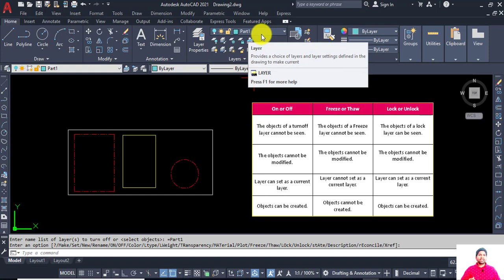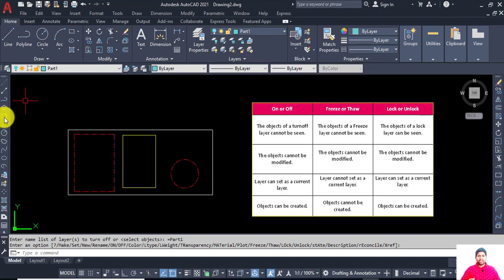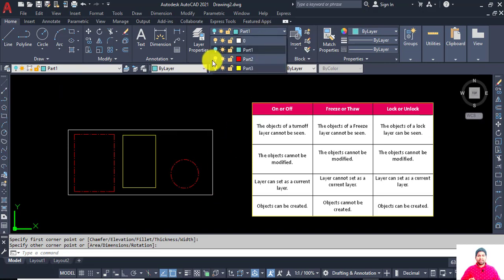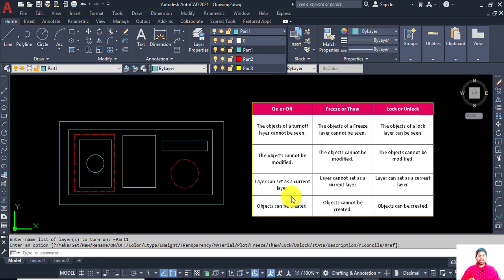If I can set this layer as a current layer, then I can draw the diagram. Let me select the rectangle. Let me draw the rectangle like this. Even though the rectangle is invisible, I can create a rectangle. I have created the rectangle. Let me turn on the layer. Click on here. Here you will see the rectangle which I have created when the layer is off.